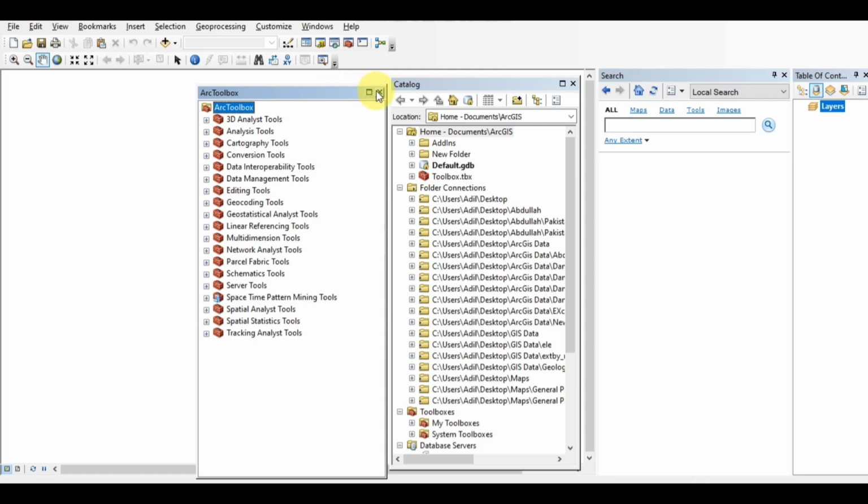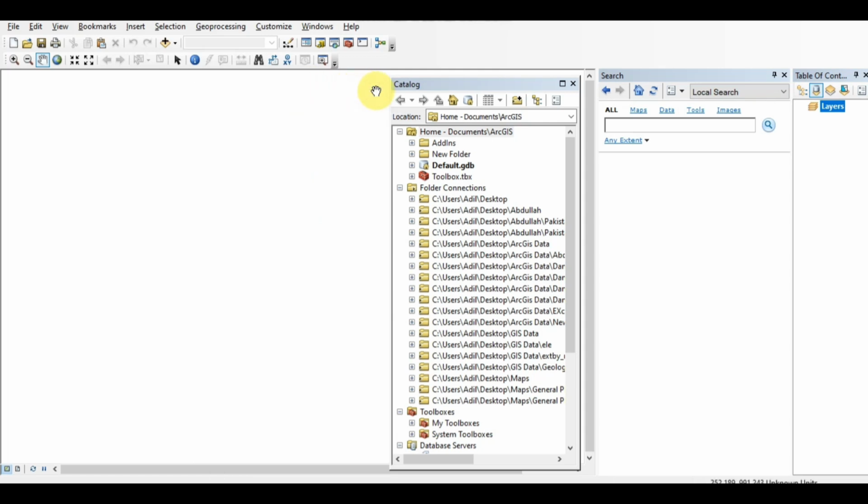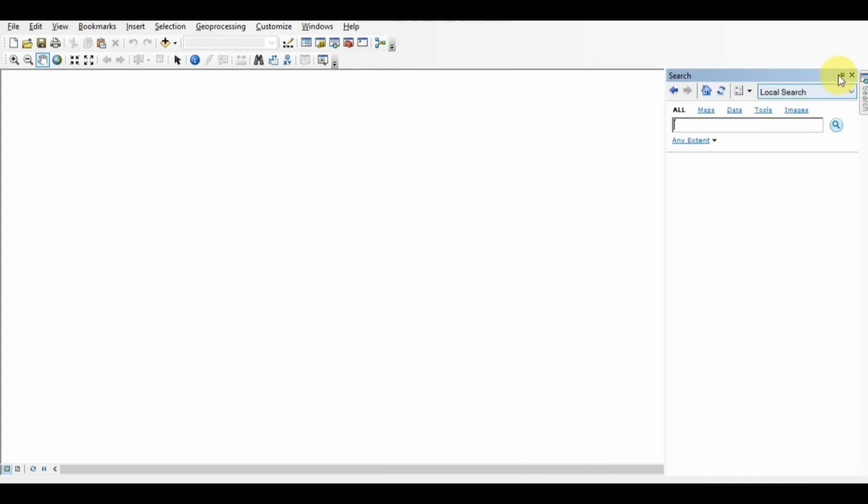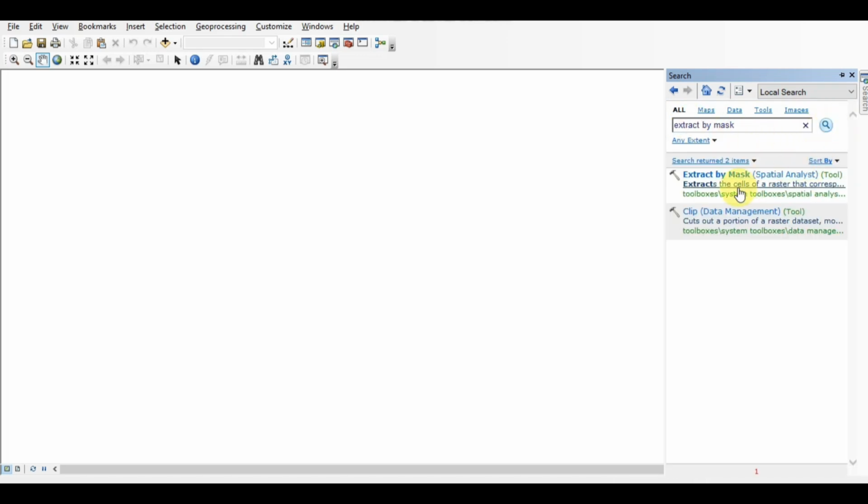I want to close this, and I want to pin this. It will appear like this. This is your search, which is used to search maps, data, tools, and images. As I click on All, it will search anything I want. I want to search the tool Extract by Mask. I will simply enter Extract by Mask here and click on this. It will search your tool. And if you want to pin it, like this.